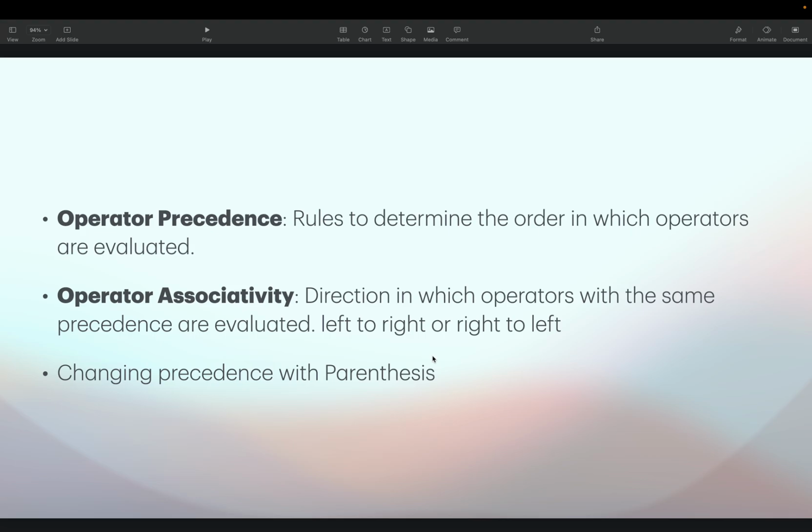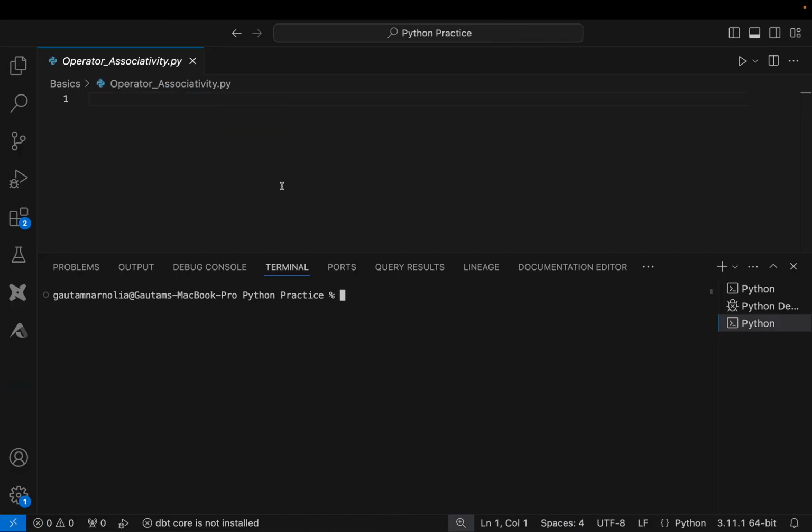Okay, so first is what is operator precedence. Operator precedence refers to the rules Python follows to determine the order in which operators are evaluated in an expression. For example, multiplication happens before addition, but parentheses can change that, so we'll come to that also. This is similar to BODMAS rules in math. Let me put one example.